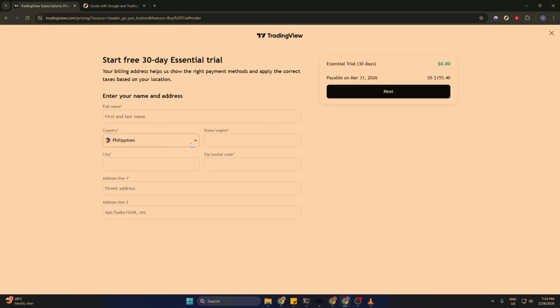Expect to be prompted to sign in or create an account, and in many regions, you may be asked to add a payment method to start the trial. That's normal for free trials on many platforms.